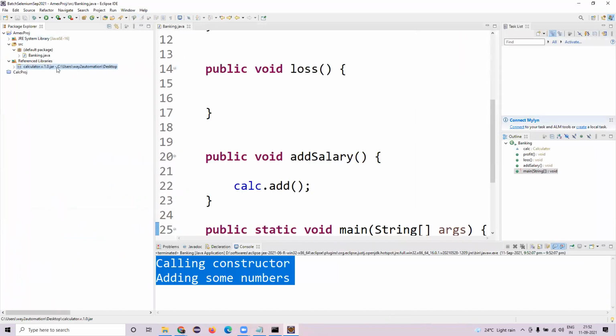So if I talk about this jar file, this is what an API is. This is an API to the American Express project. Calculator acts as an API to the American Express project. And if you're talking about Selenium, Selenium is one of the same.